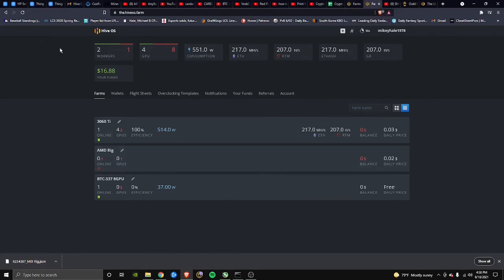You'll see you'll have workers. I have several workers in my setup. They'll tell you which rig, how many GPUs, your consumption of power, your daily cost of wattage, your mega hash overall for whatever your highest coin is that you have for your rig selected. And then it'll tell you ETH hash and so on and so forth.